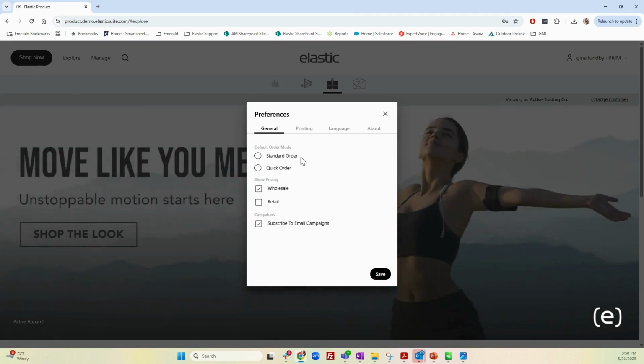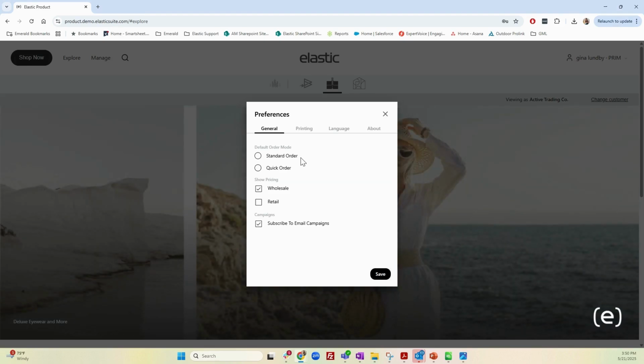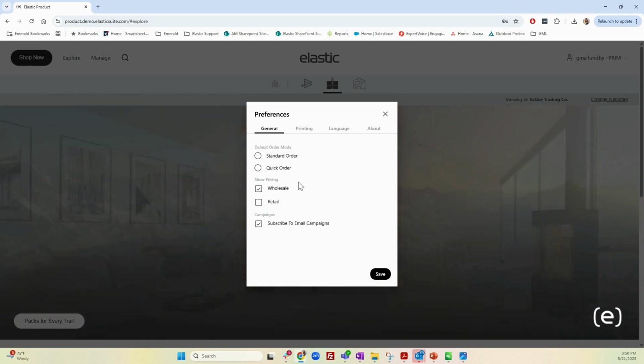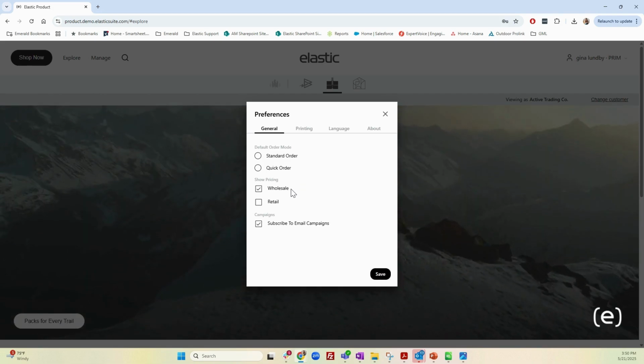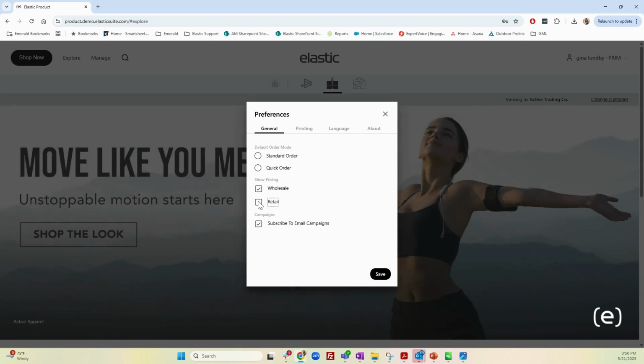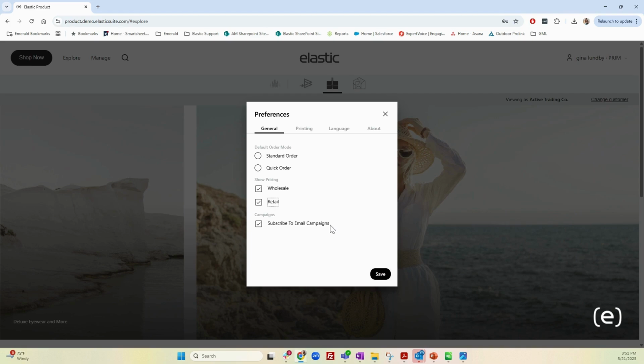Standard order allows you to build a visual assortment and shows you full product descriptions. Quick order shows you a small icon of the product and allows you to see ATS very quickly, add units, and check out. You'll also be able to change if you want to see your order in either wholesale, just retail, or both. You can also subscribe or unsubscribe to email campaigns here.